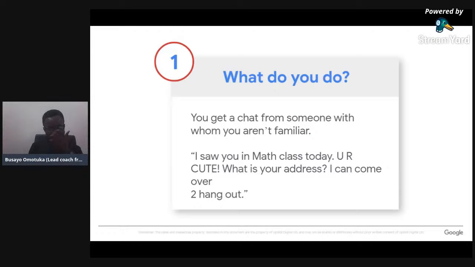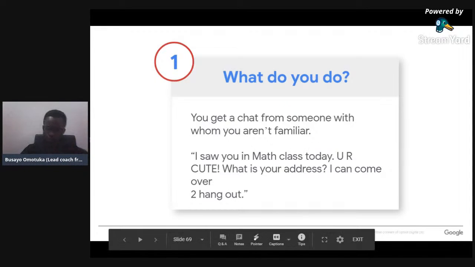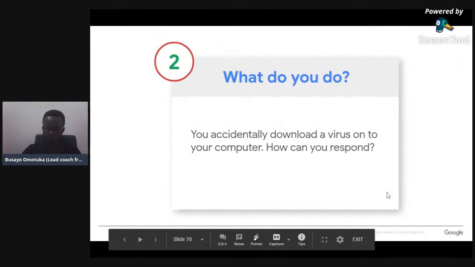Young ones will easily fall victim to this scenario because they are young. They can easily be manipulated. So as a teacher, as a parent, we should always guide them and teach them and train them what they can do in this kind of scenario. Let's take two more.